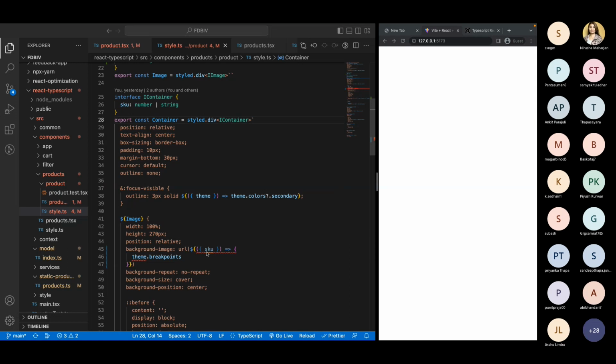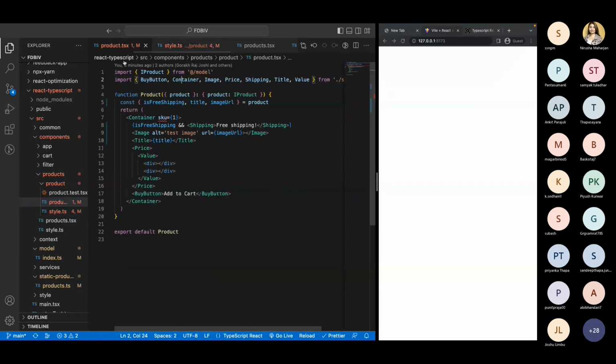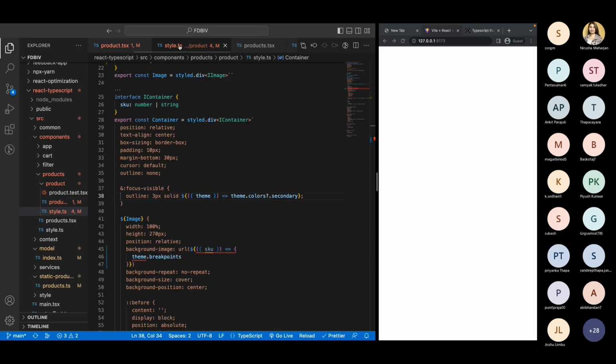But these are not here inside image. See, SKU is a part of container. If I write SKU here, it will work. But SKU is not a part of image. SKU is not a prop of image. The prop of image is URL. So if I now try to write URL here, still it is not working because it is inside container.